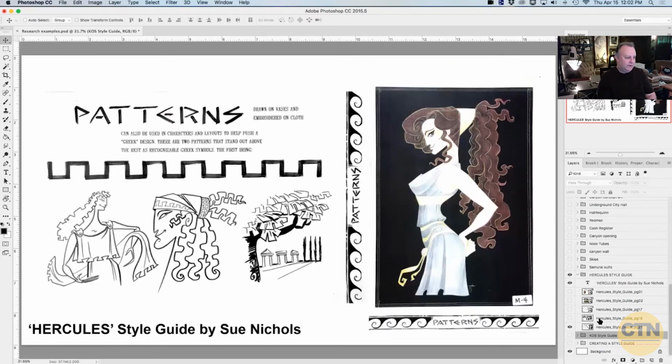Same thing with this character too: patterns that are drawn on vases and embroidered cloth can also be used in characters and layouts to help push a Greek design. Two or three patterns stand out above the rest as recognizable Greek symbols, the first being this Greek symbol of the stepped kind of thing.